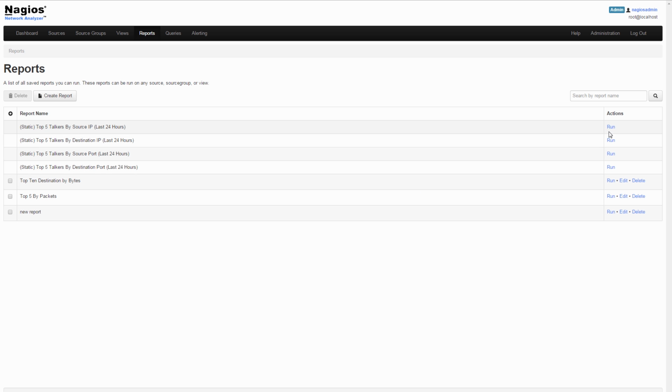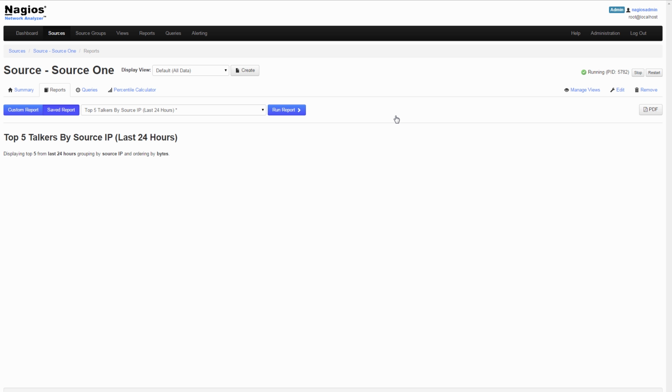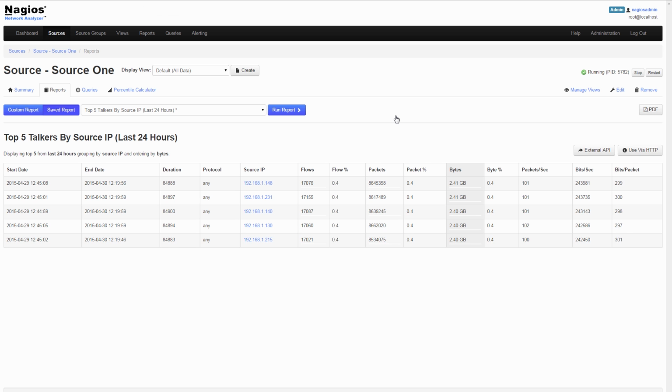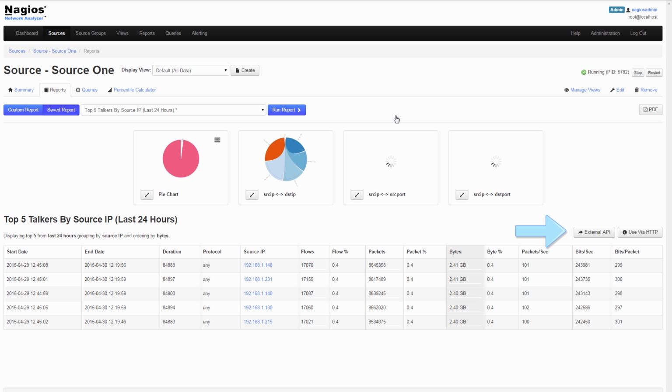When the report is run, you'll get some graphs and tables displayed, which you can then use with the external API calls if you have a third-party visualization engine by clicking here. You can also manipulate the data or view larger graphs to drill down into the problem areas.